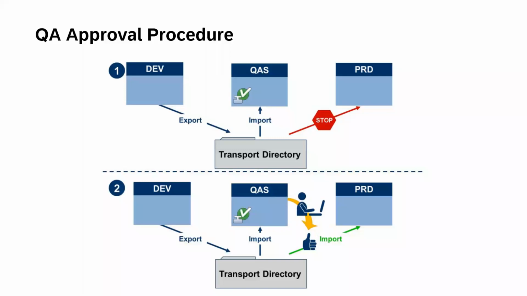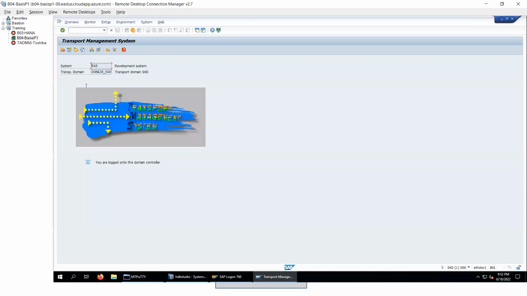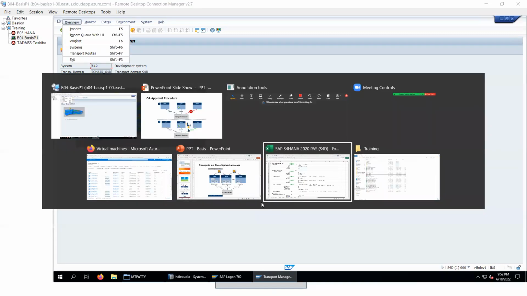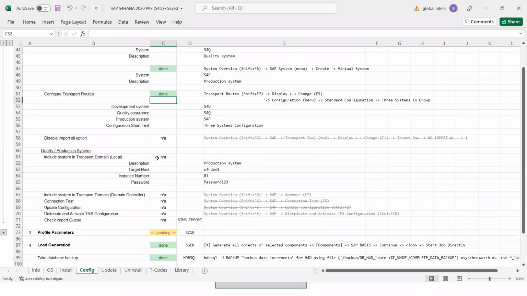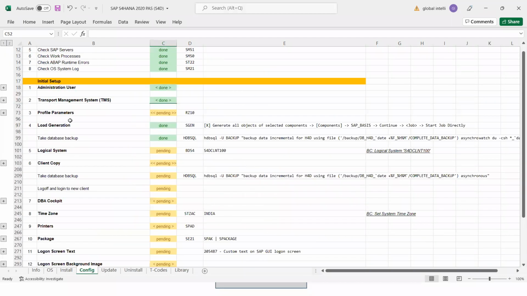Okay. So what I was talking, so this is the directory. We are seeing this directory. Our TMS is configured. Our transport route is configured. We have configured the transport route over here. All this transport TMS configuration is done now. Now, what are we going to do now? Let us take some example. Let me take another example of how you make a change into your system.